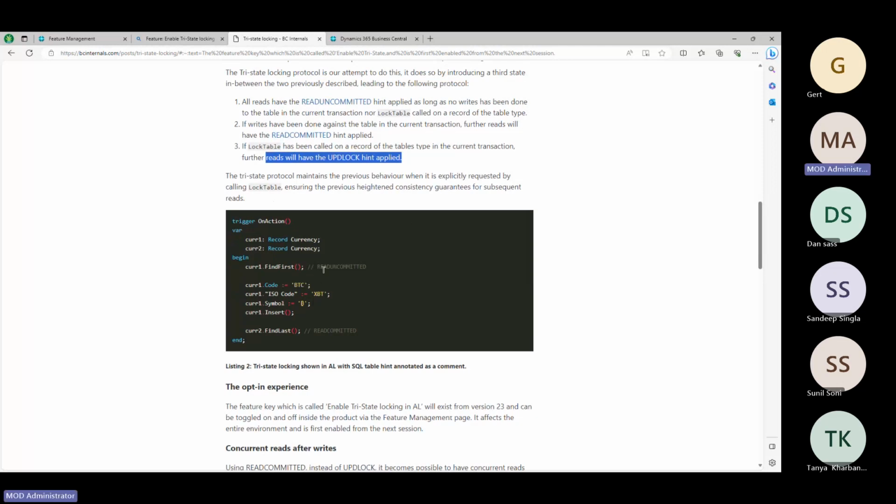So till the point I don't write anything on a record, it's reading uncommitted. Okay, makes sense. Till the point I'm doing a find first, it's okay. But what if I'm doing a find set? Because a find set kind of reads 50 records at a time? It doesn't matter. It will still be uncommitted records because you have not modified.